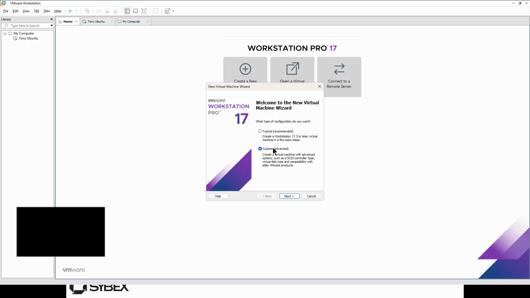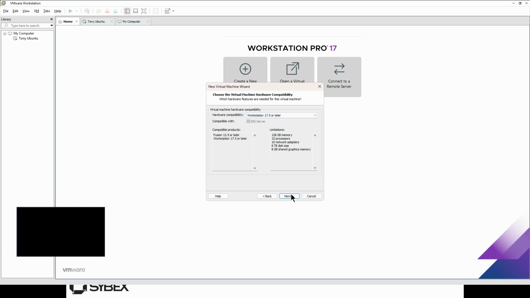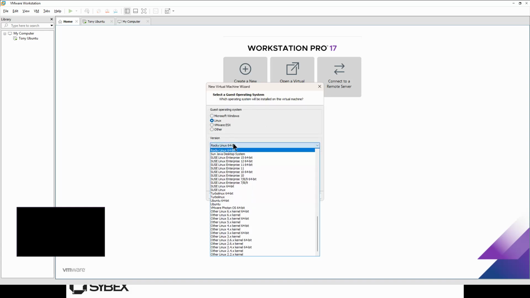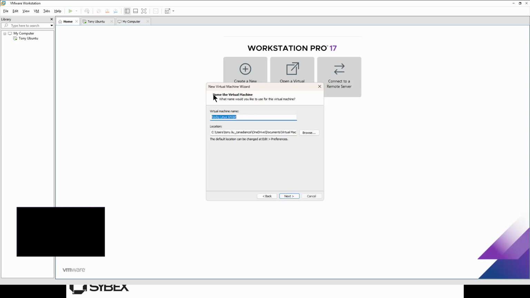And I choose Custom, click Next, click Next. Say, I will install the operating system later. Click Next. And for the Linux, I choose Rocky Linux 64-bit. Click Next. And you give a machine name, for example, Tony Rocky Linux. I just call it Tony Rocky Linux.